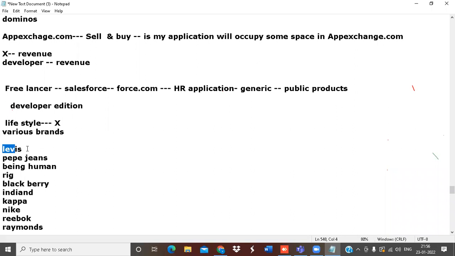Suppose I belong to Levi's company. I'm going to place my products in this Lifestyle building. If I'm placing my products in the Lifestyle building, is my product going to occupy some space or not? Yes. But this space belongs to whom? The Lifestyle building company owner. For this space, I need to pay the rent to him or not? Yes, sir. In this way, Lifestyle company is getting business, revenue, in the form of rents. Clear all of you?